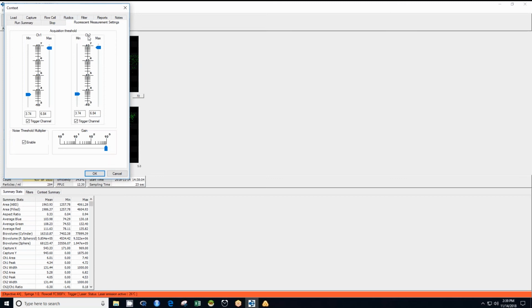Make sure that the noise threshold multiplier is enabled and that the gain is set to the highest level. The starting value for channel 1 and channel 2 minimum should be set to 3.74. Keep the maximum value at the highest value. You do not need to change the maximum value. Constraining these values will eliminate any data that falls outside the range set. To evaluate whether you have the correct minimum value, you will need to run a sample using trigger mode and evaluate the images captured.